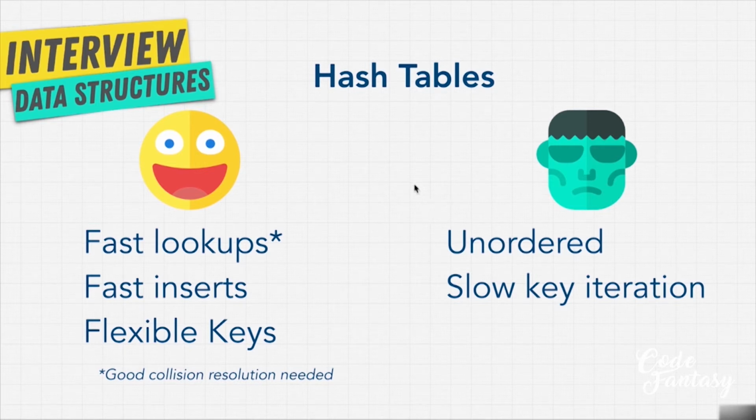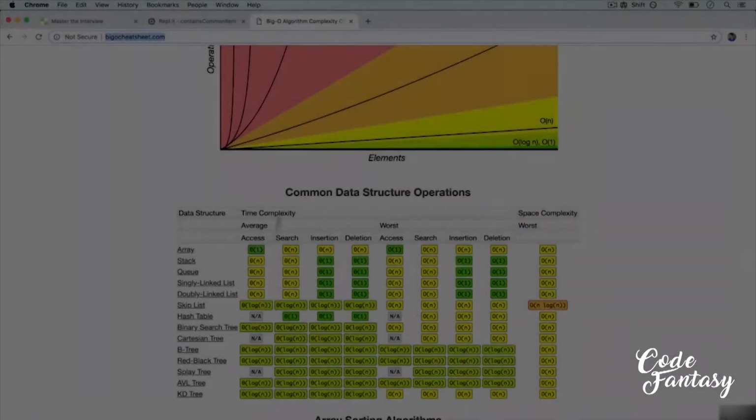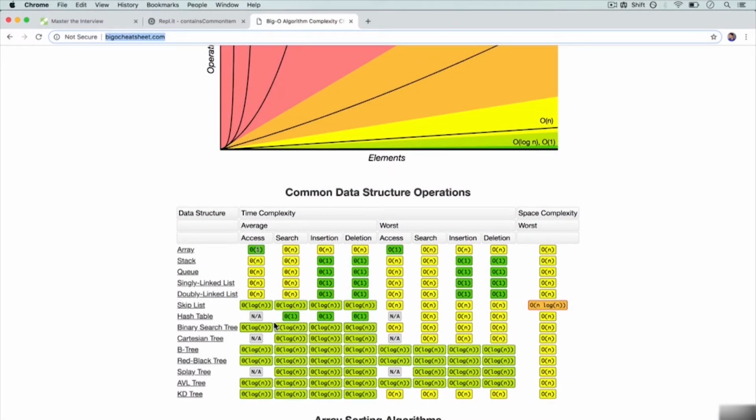It's hard to really go through everything in order, and also it has slow key iteration. That is, if I want to grab all the keys from a hash table, I'll have to go through the entire memory space as we saw when we built our own hash table. Looking at the Big O cheat sheet, we can see that hash tables have a search, insertion, deletion of O(1), but in worst case, due to collision, there are some O(n) operations that could happen.